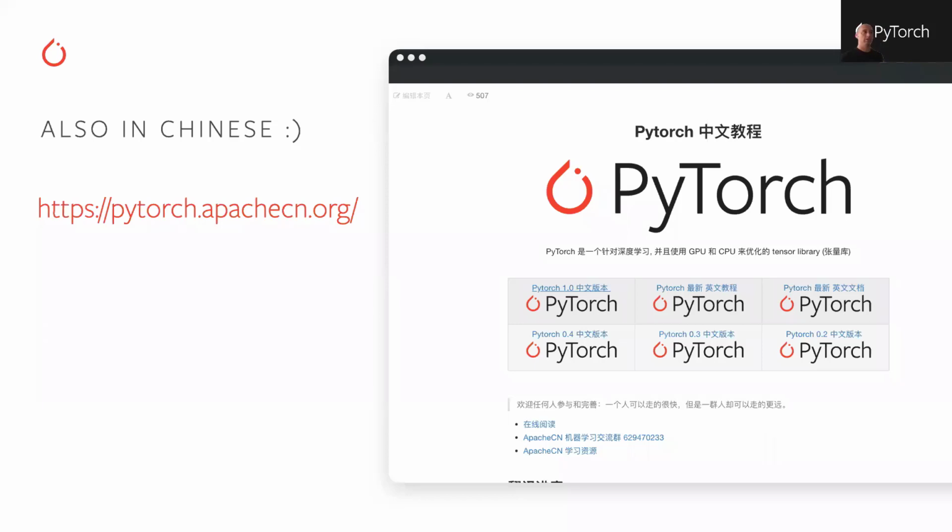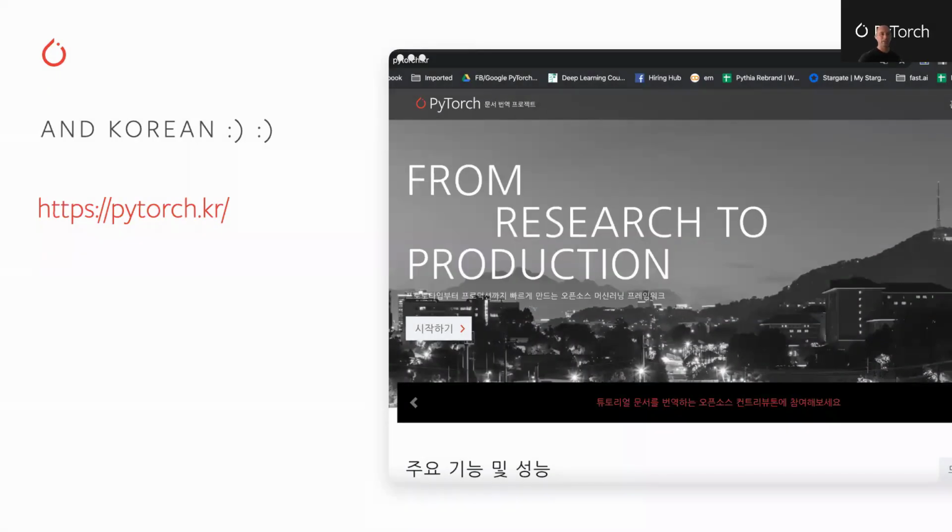We also have docs in Chinese. So if you go to pytorch.apachecn.org, you can see a lot of the docs and tutorials in Chinese, which is nice. And then we have a fantastic community in Korea, and they've done a great job of basically translating pretty much everything over into Korean, and that's pytorch.kr.